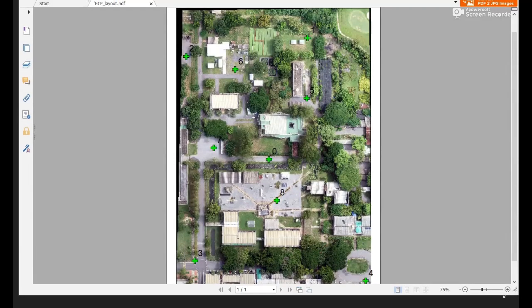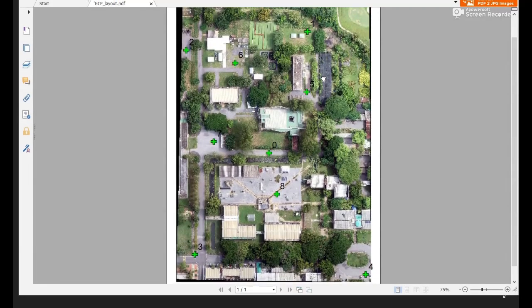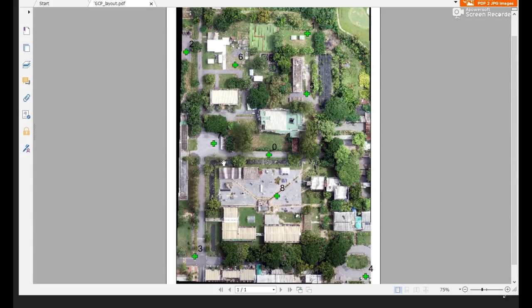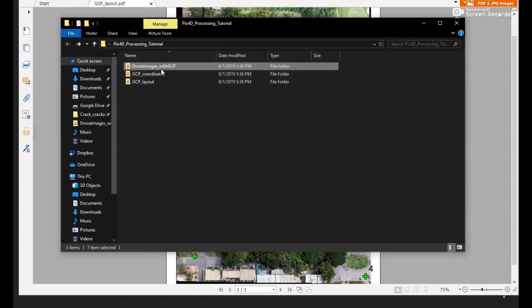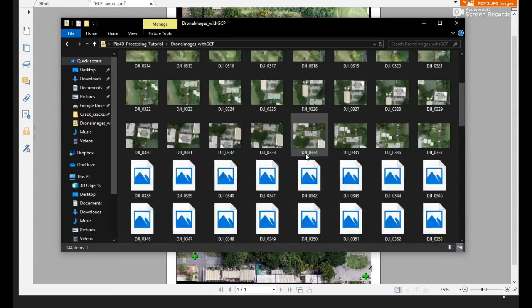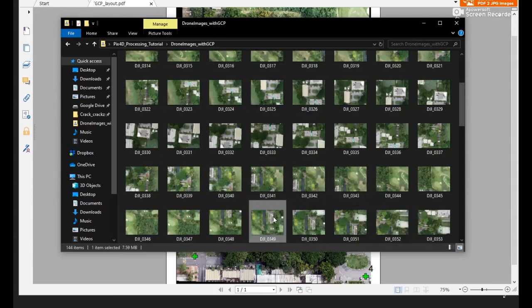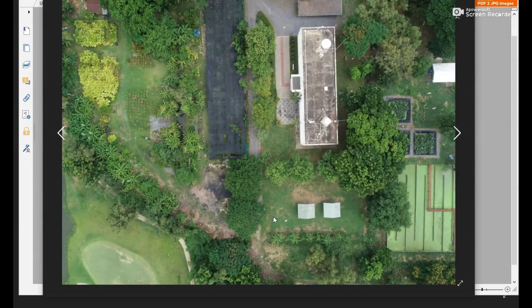This is a small part of AIT. So as you can see, this would be our study area, and you can see the layout of our ground control points and checkpoints. And if you look at the data set, we have drone images. These images are taken from a Phantom 4 UAV, Phantom 4 Pro actually.